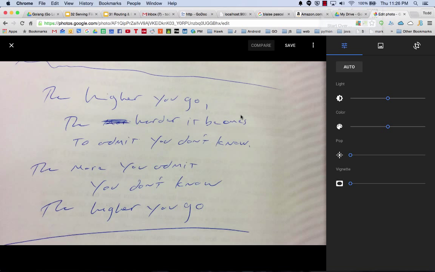Hold on. All right, here it is, how I wrote it out this afternoon. The higher you go, the harder it becomes to admit you don't know. The more you admit you don't know, the higher you go. That's the path to becoming an expert. It's a bit of a Zen paradox, right? You have to admit you don't know if you want to learn, right? And if you learn, you're going to go higher. Yet as you go higher, it becomes harder to admit you don't know, which means you're not going to go higher, you're not going to learn. So it's a really cool paradox.